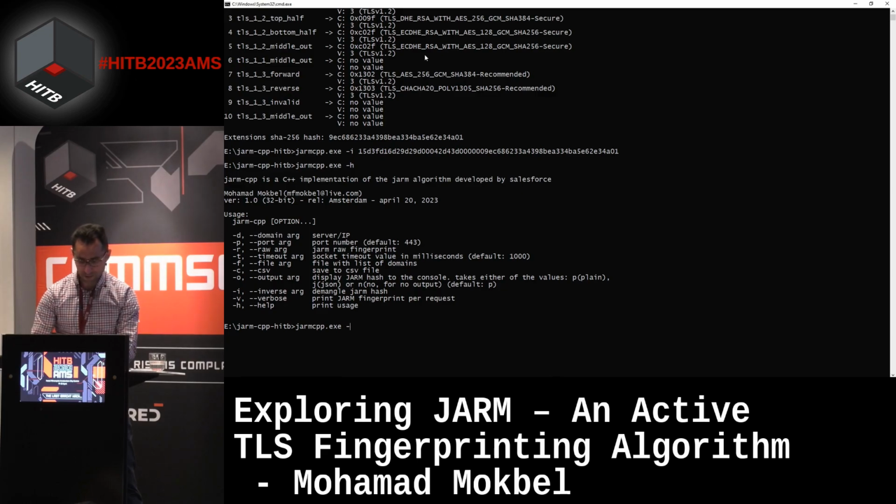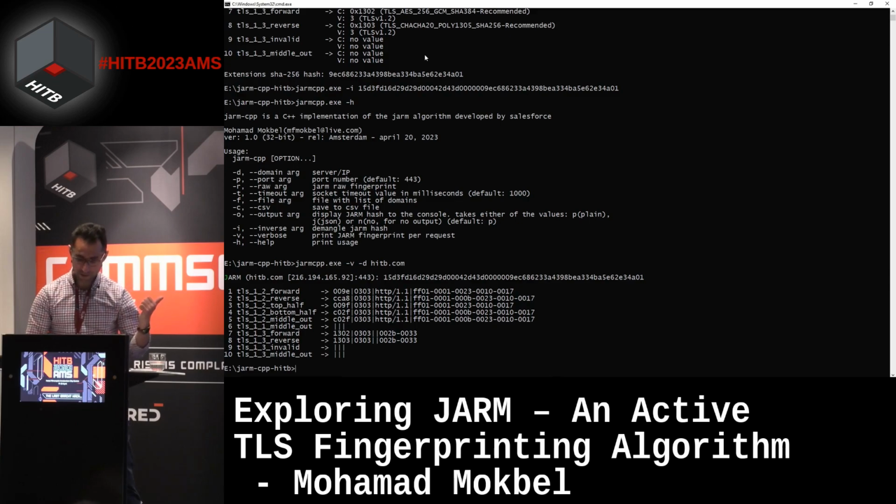By that, I mean -V, -D, HITB.com. You get this. And then from this, you can concatenate them and get the final JARM fingerprint by using the option -R for the raw argument.